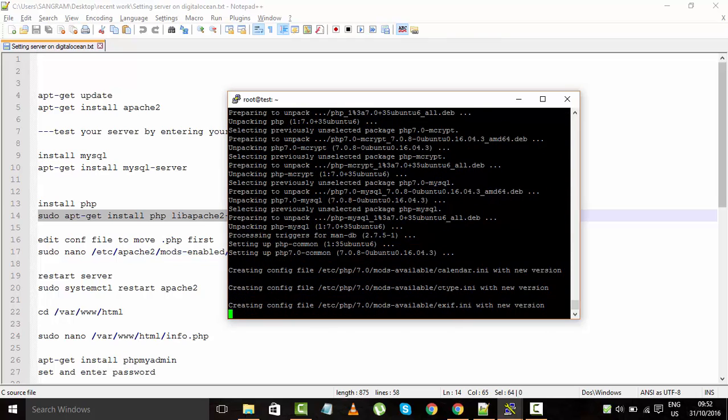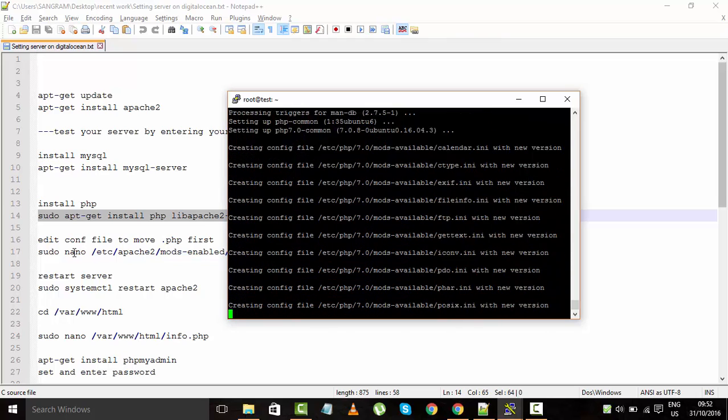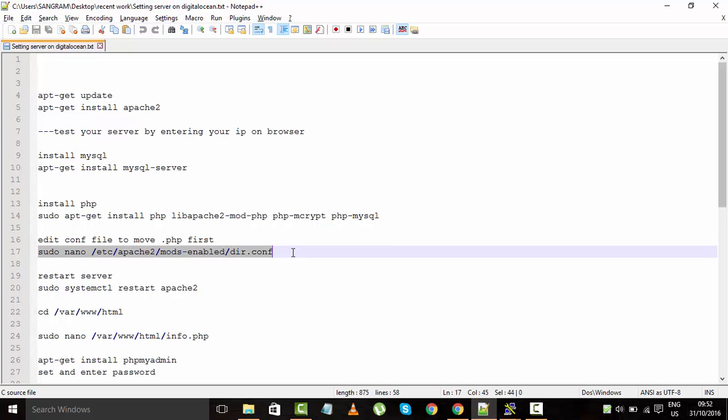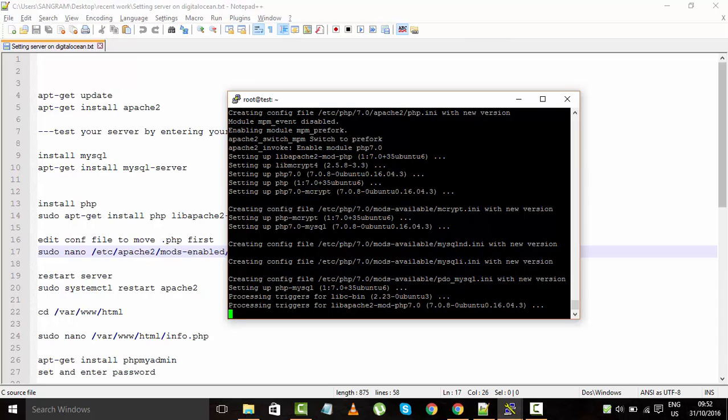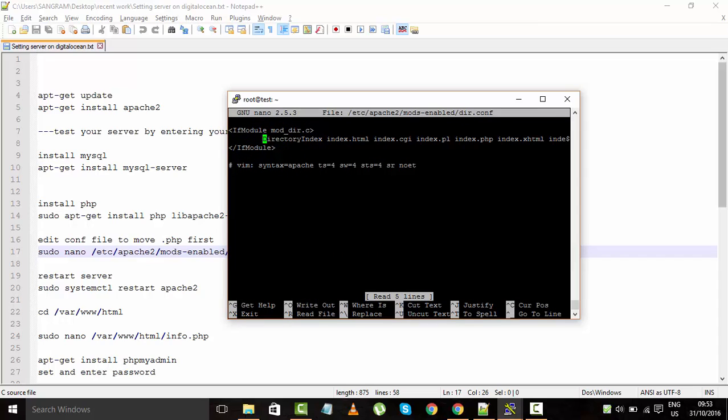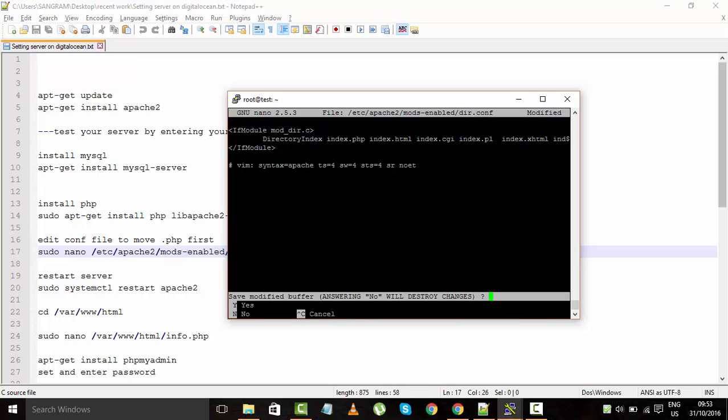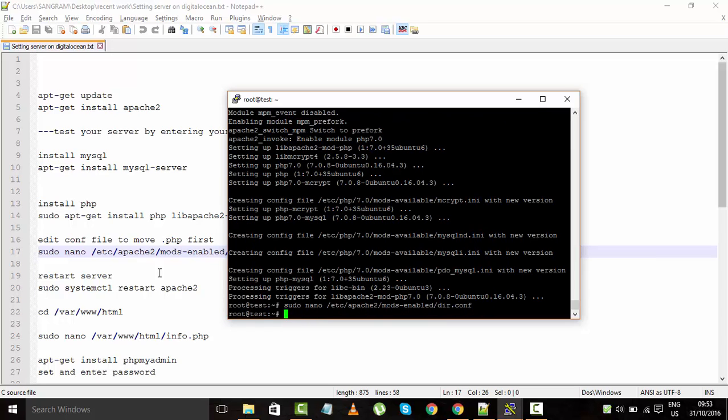The next thing that I'll have to do is edit my configuration file, and I'll have to move .php extension at first. So I'm just gonna copy this command, and I'll be able to open my dir.conf, that is the configuration file. So I'll just hit right click, enter, and I'll just move my index.php over here. So I'll just type that and delete index.php from here, and just hit Ctrl X, enter Y, and enter. That's it, it is done.